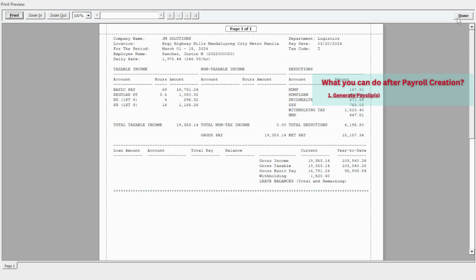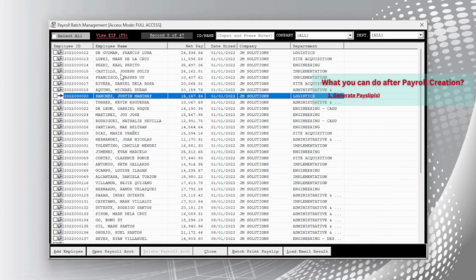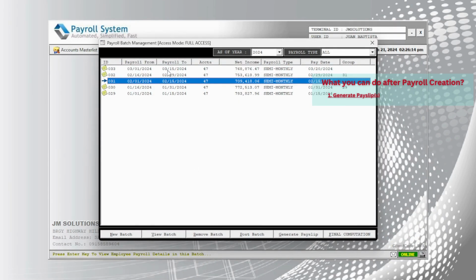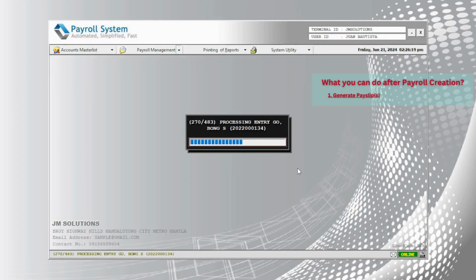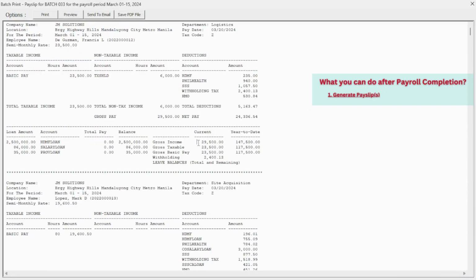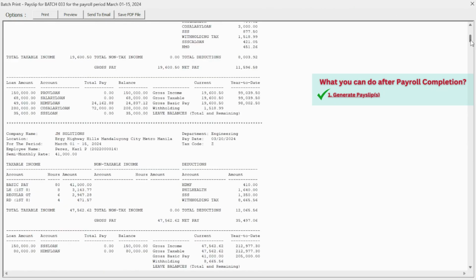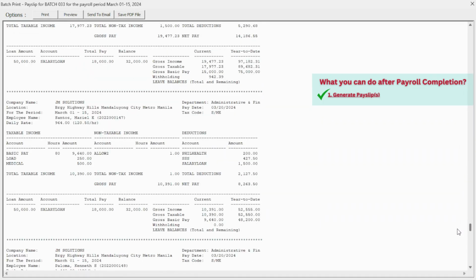Now, let's generate all the payslips. So to do that, let's close this. From here, you can actually generate all the payslips by clicking select all and then just clicking batch print payslip. But before I do that, let me just show you where else you can do that. So let's just close this and select the payroll batch and then click generate payslip. Okay, so as you can see, the payslip is now left aligned. Let's scroll it down. So these are all the employees under that payroll.